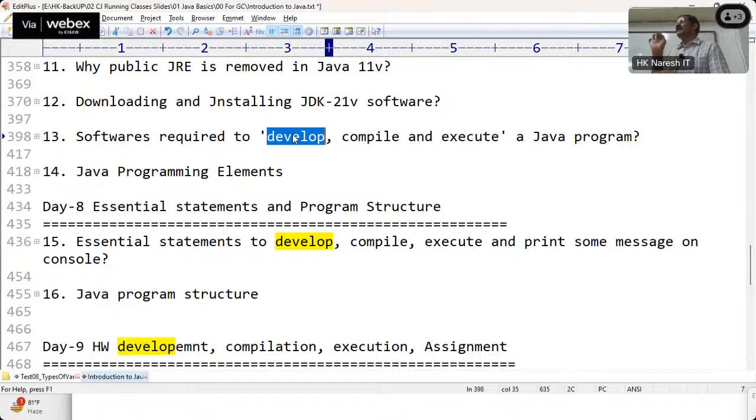Tell me, you all people are just born Java babies. Shall I directly use Eclipse? Shall I use Edit Plus? Edit Plus is a bullet bike and Eclipse is a car. If I use a bullet bike and car without knowing the driving, what happens? Accident will happen. Your legs, hands, bones will be broken.